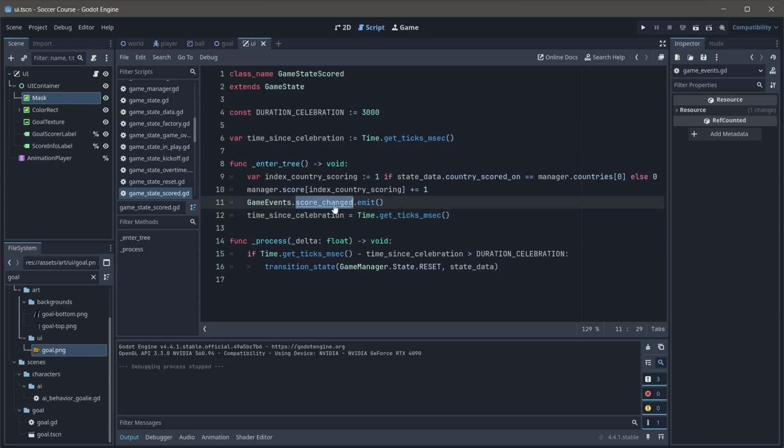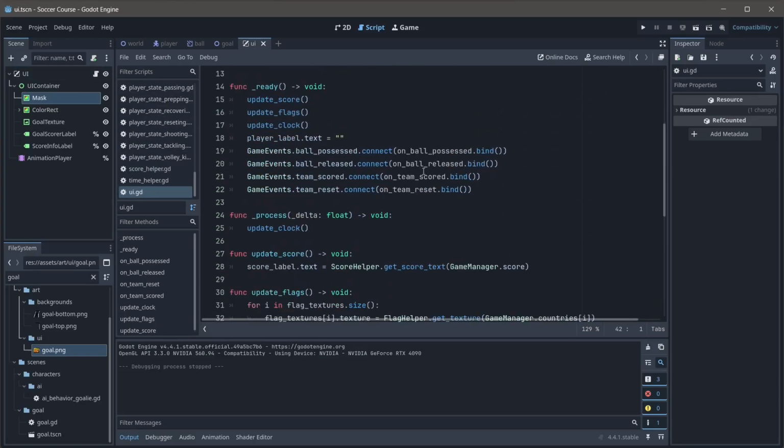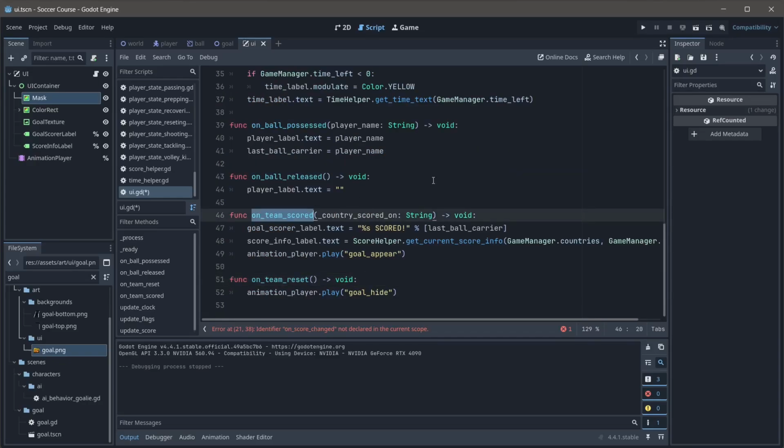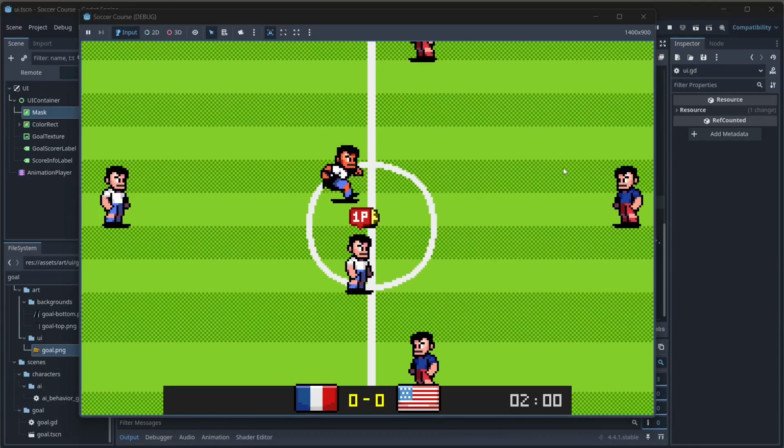Okay, and now we can listen to this inside our UI script. And rather than listen to the team scored, I'm going to listen to the score changed. And might as well change the name of the signature here. On score changed. And I'm going to rename on team scored with score changed. This actually does not need any string here. All right, so let's try this again and see if we actually get the score to properly get fixed.